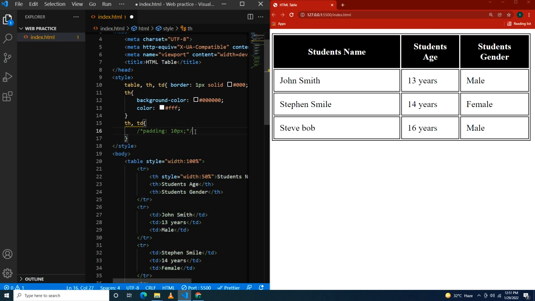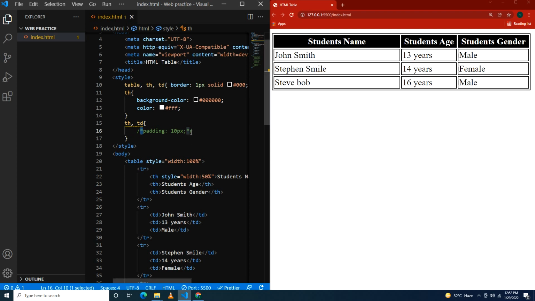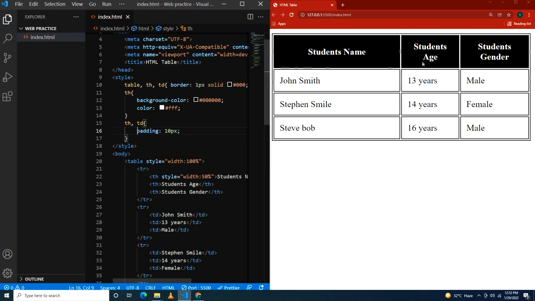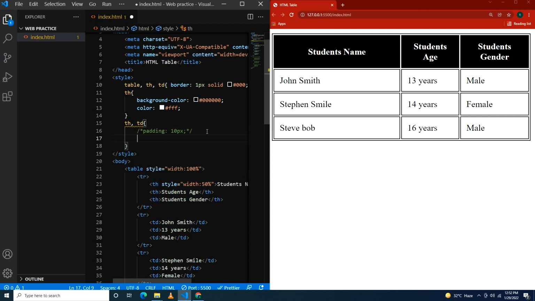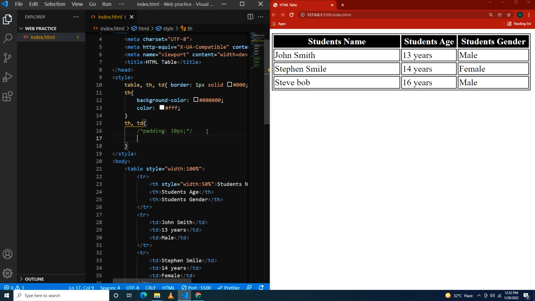Now that is a CSS comment, as you can see. Now this padding is not going to work again, as you can see here. So which means once you add a comment, it's not readable and it's not going to work. As you can see now, it's working back. So now look, now our table is back to normal.